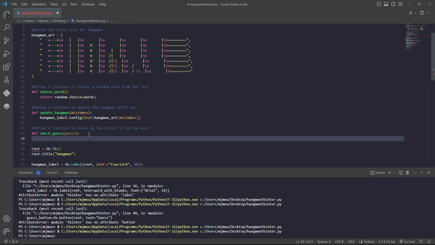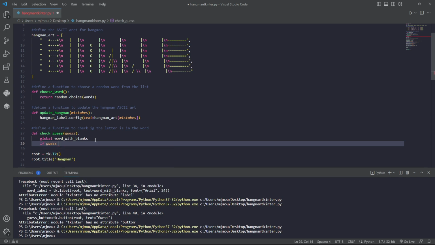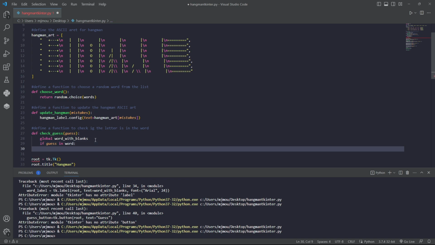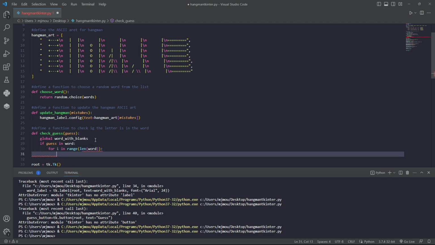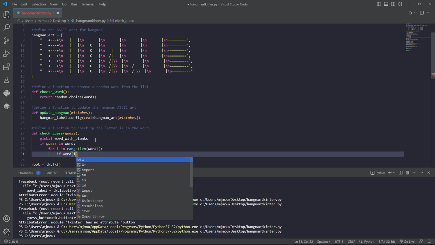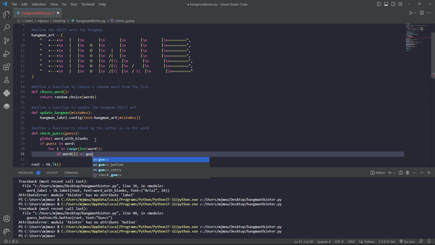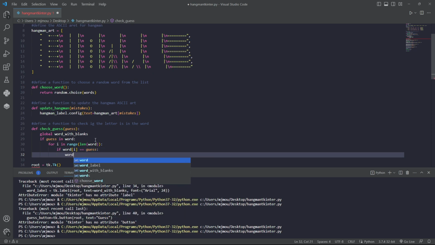And inside here, we're going to pass in the global word with blanks because we want to use it in more than one place. And then we're going to say if guess is in word, then I want you to do for i in range. So I want you to keep checking, and I want you to check the length of the word. And then I want you to say that if guess, if word, I'm going to initialize that with i, there we go, is equal to guess, then I want you to say word with blanks is equal to word with blanks and the value of i.